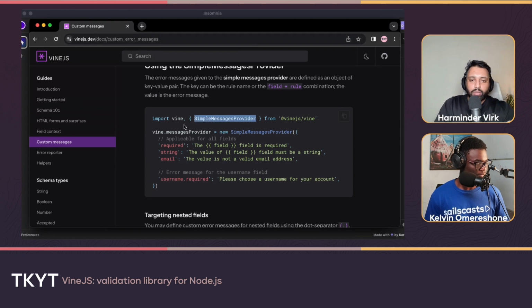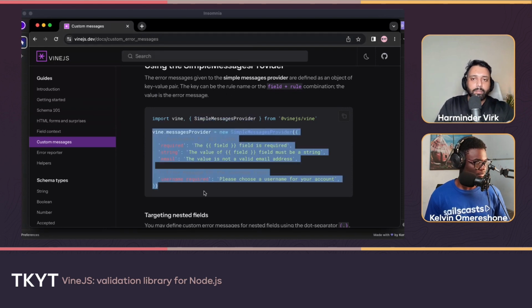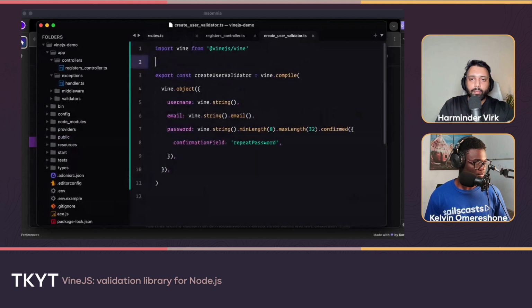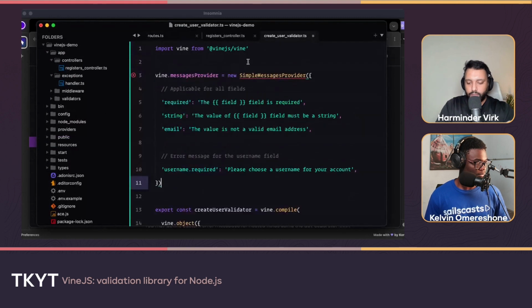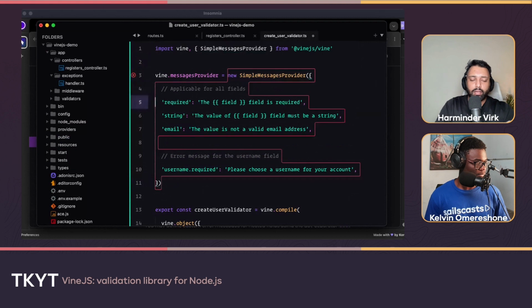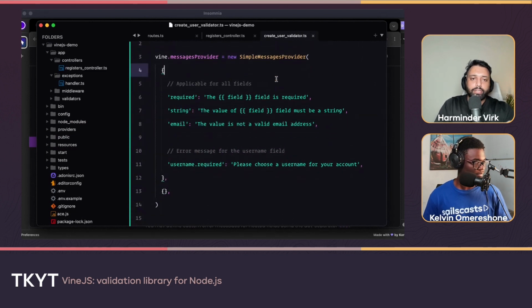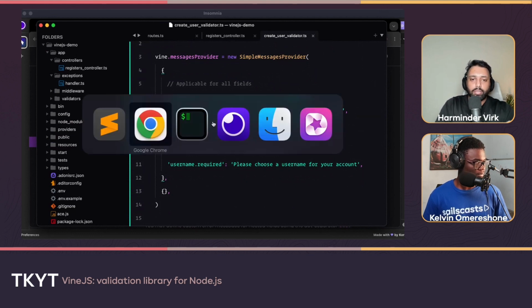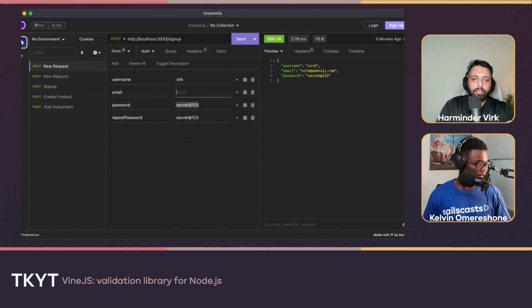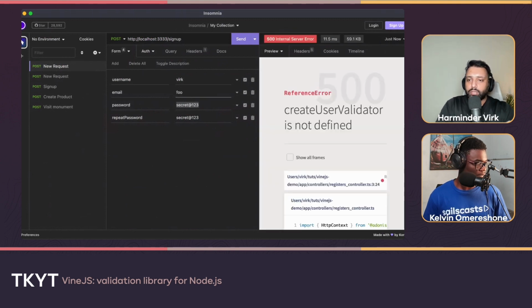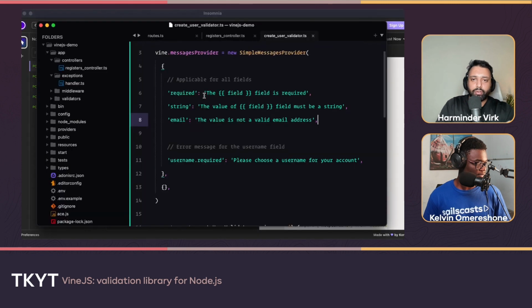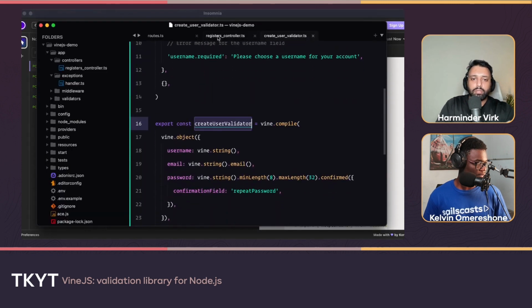So what I'm going to do, I'll copy this and drop it here for now. Let's import this class, and we have to define one more object. And now let's try to check if our custom error messages are being used or not. So for this particular one, let's say we enter an invalid email, so we say foo, it says createUserValidator is not defined. Wow, let's see why.